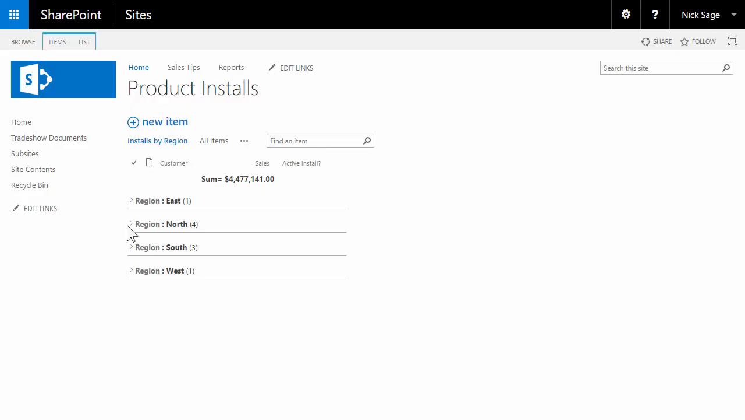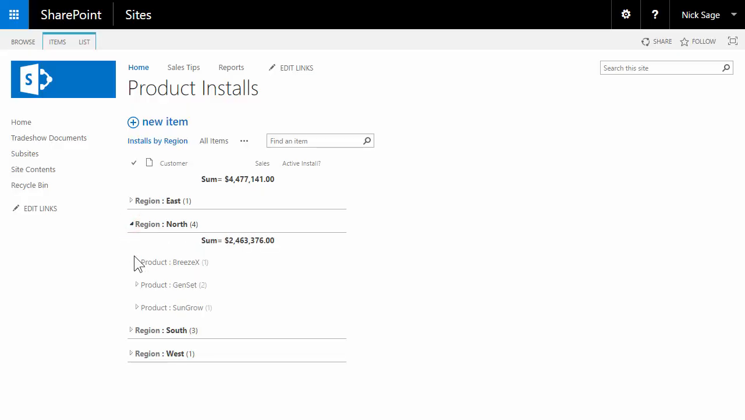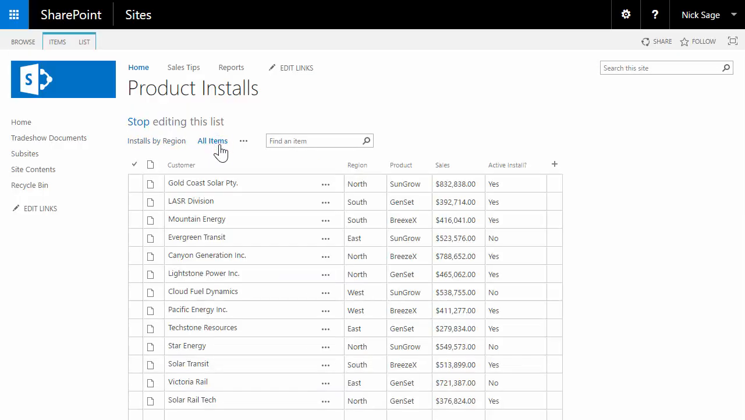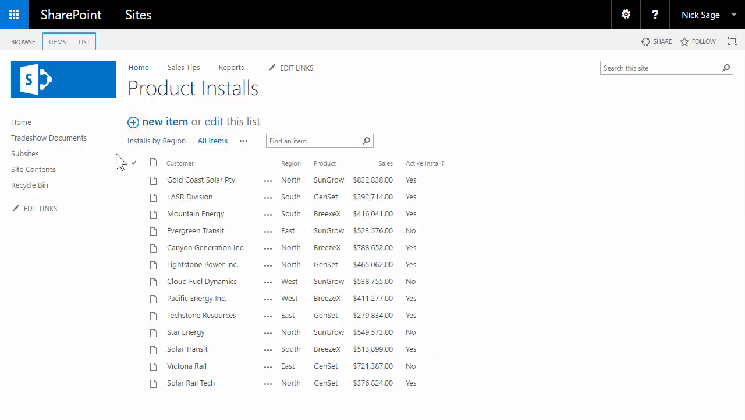We can expand the grouping for each category, which in turn are grouped by product. The number of items for each category is displayed in parentheses. The total for the Sales column is shown at each level, for the entire list, for each region, and for each product and customer. Up top, we can switch between our new view and the original standard column view. As you can see, custom views have flexible display options needed to make sense of detailed information.